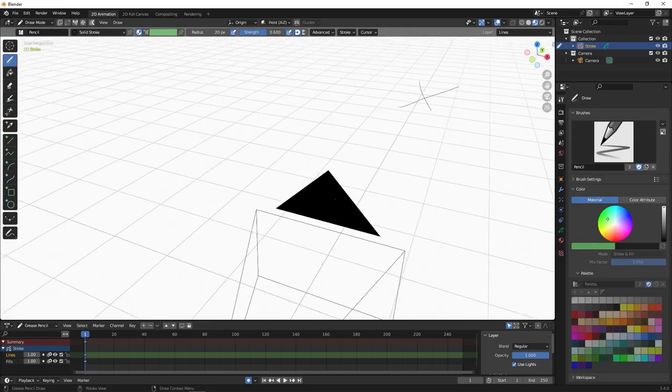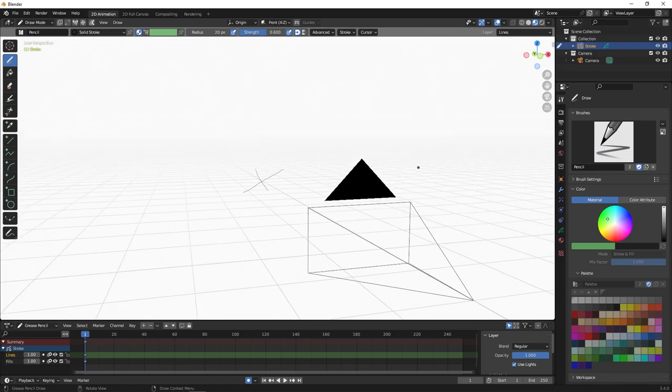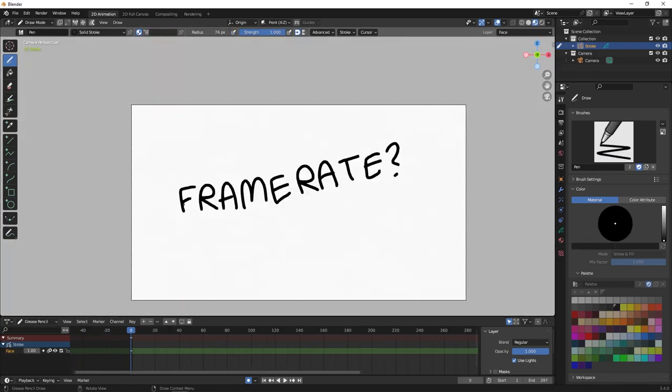If you use middle click, you can see that we're moving in 3D space, which might be disorienting. Luckily, pressing 0 brings you right back. So the 2D animation template works the same way as the rest of Blender.